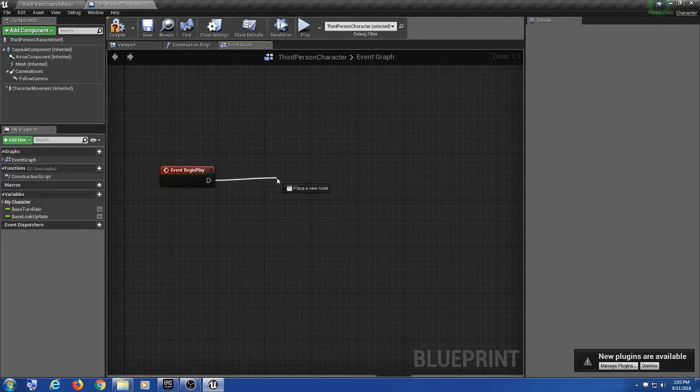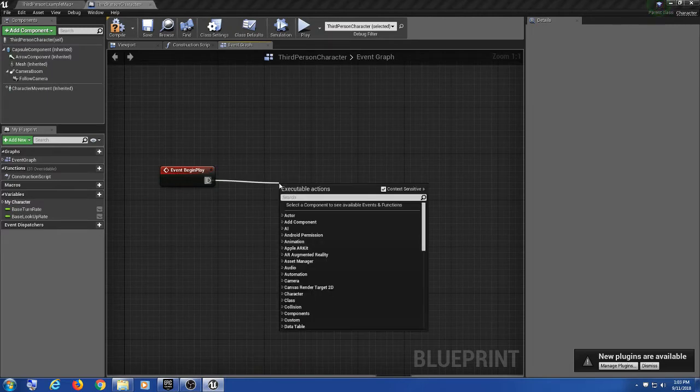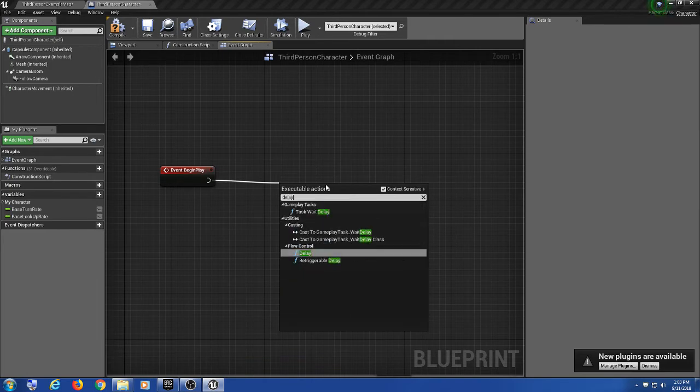So let's do something simple to start with. So I'm going to pull a pin off from this white triangle here. Let's type in delay.